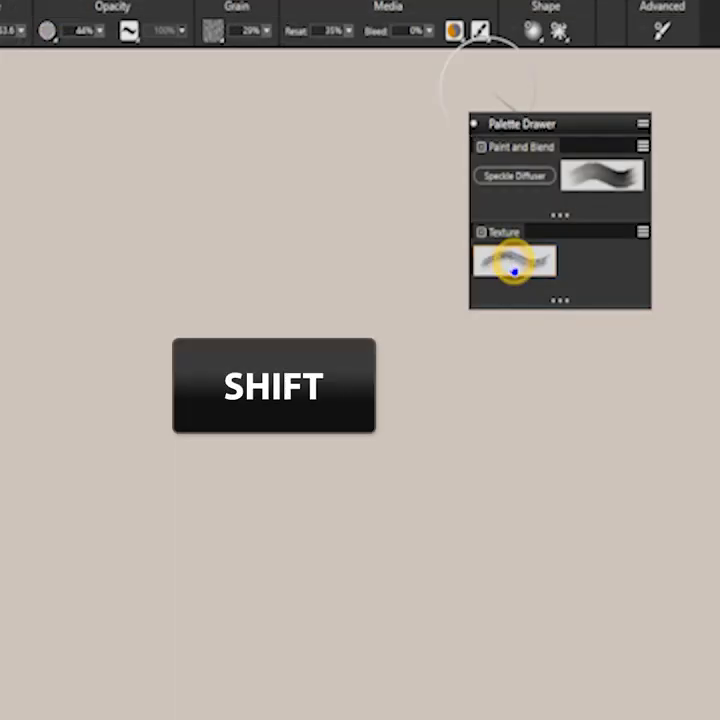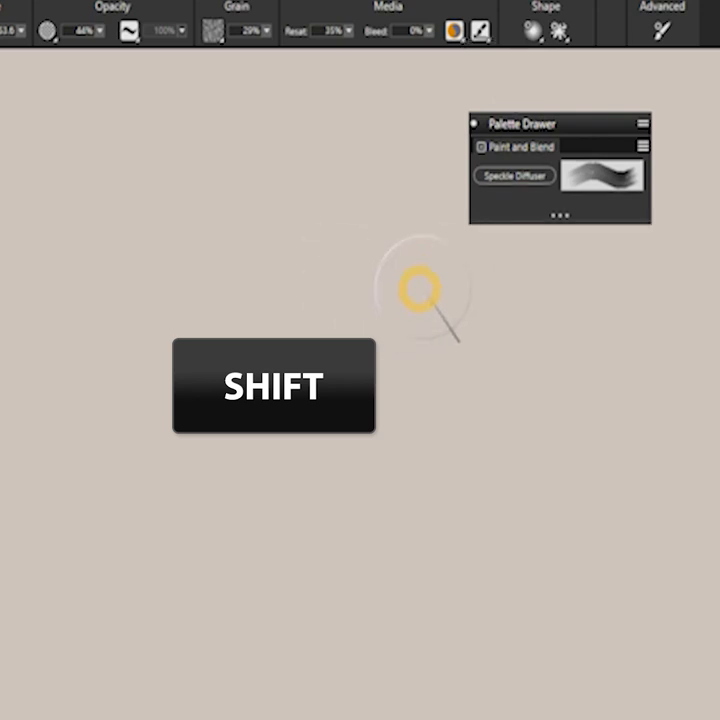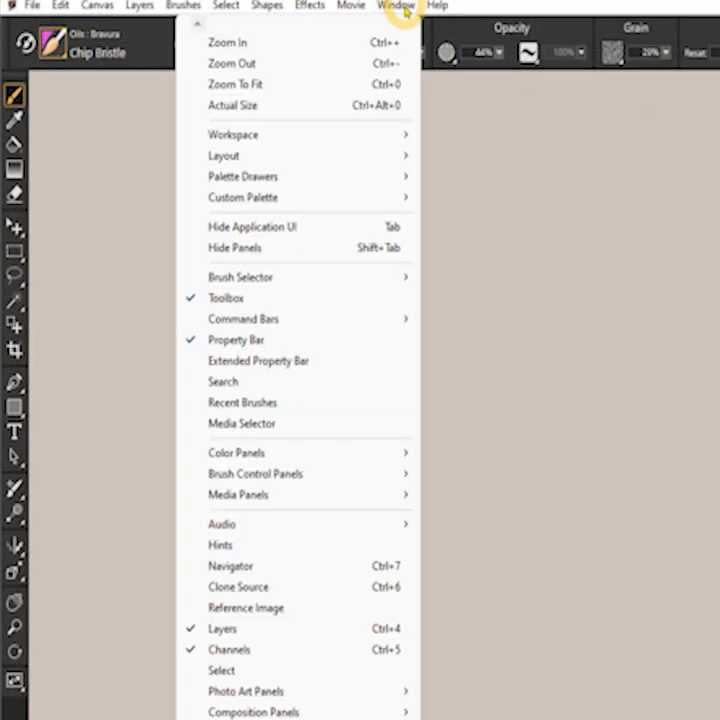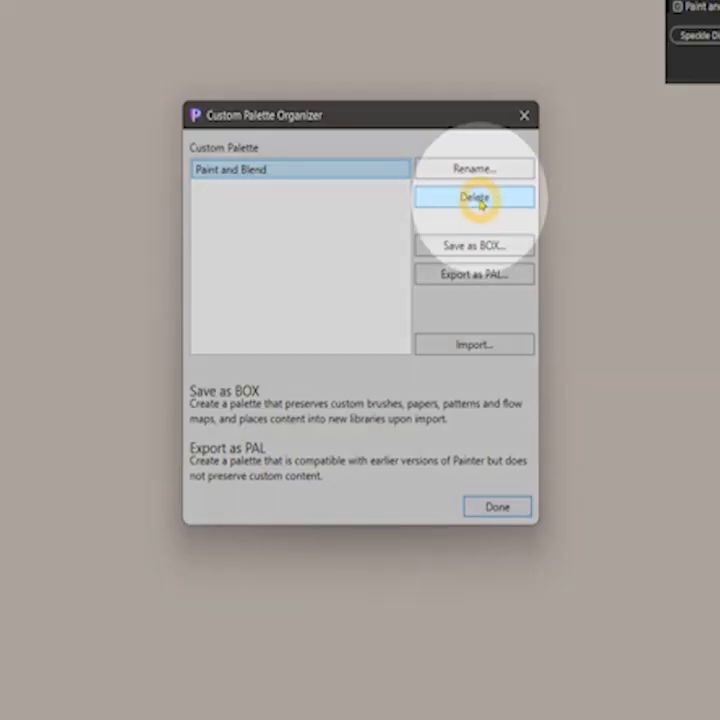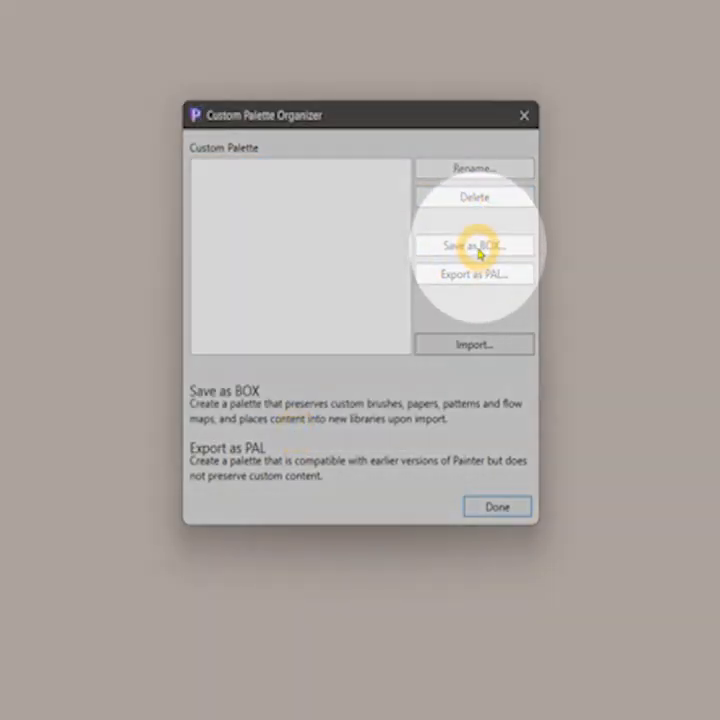You can delete a palette by shift-dragging all of the brushes out of it, or you can go to Window, Custom Palette, Organizer, and delete it there. In this menu, you can also export your custom palettes as box files. This will save the brushes, as well as any customization like the icons and ordering.